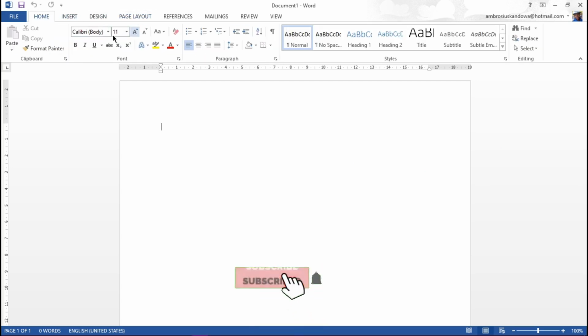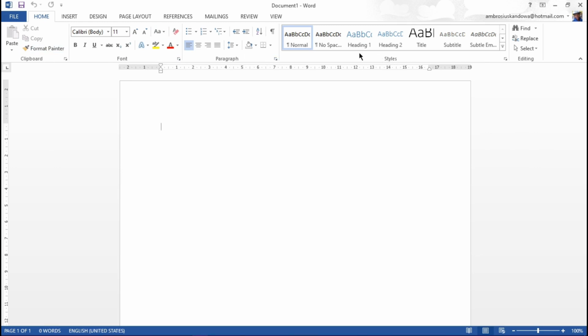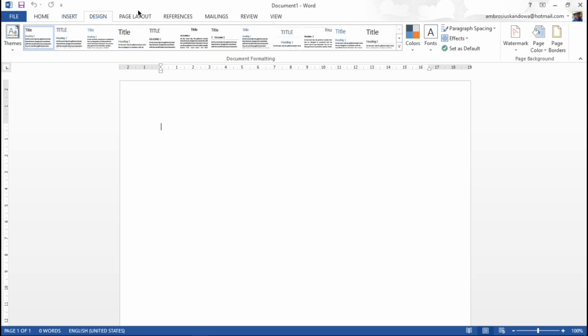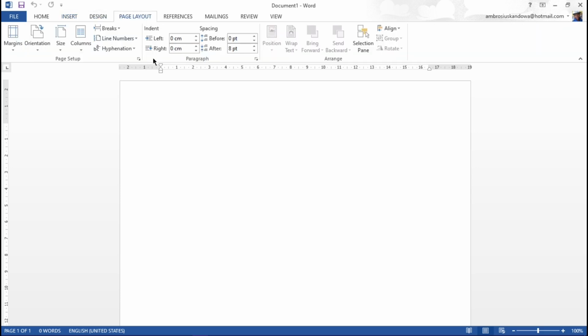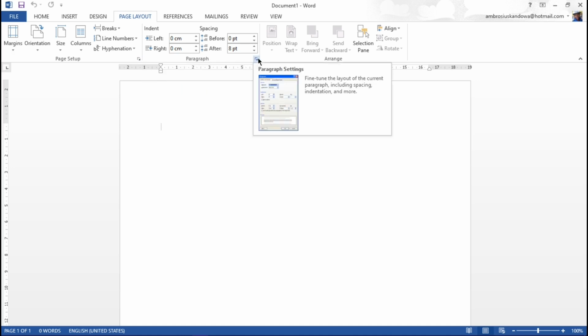And you will also see that each ribbon is divided into groups. You will see this Font group, you've got your Clipboard group, you've got your Paragraph group, you've got your Styles group. And then you see the same thing here, you've got your Tables, you've got your Illustrations. If you go to Page Layout, you've got your Page Setup group, your Paragraph group, you've got your Arrange group. And then you will also notice that some groups have this round pattern here. This one has a round pattern, this one has the round pattern.